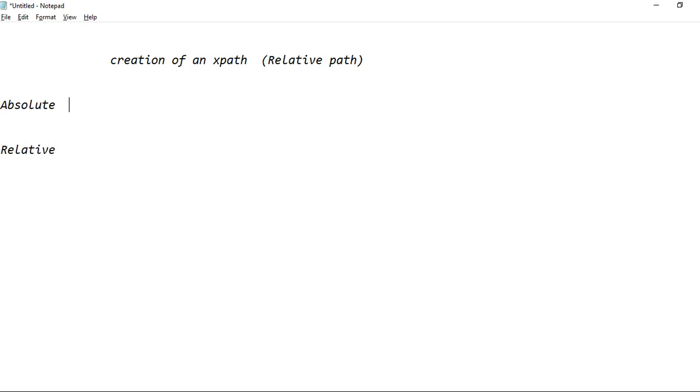Okay, so absolute means from source to destination, okay, source to destination. Whereas relative means in relation to something, you are going to the destination. Relative way, right? So not the source, but a relative location to destination. Okay.